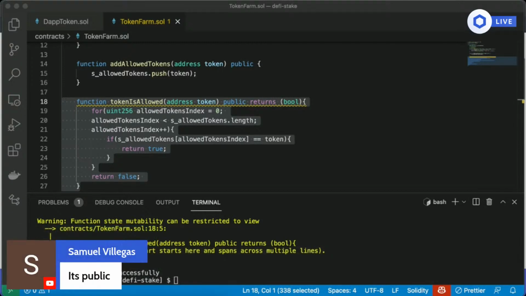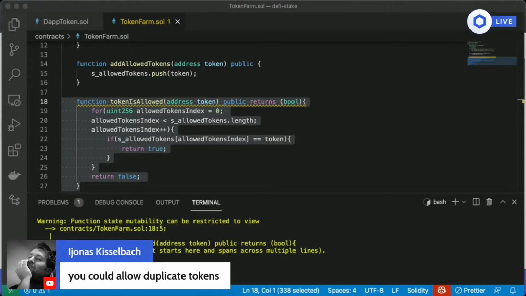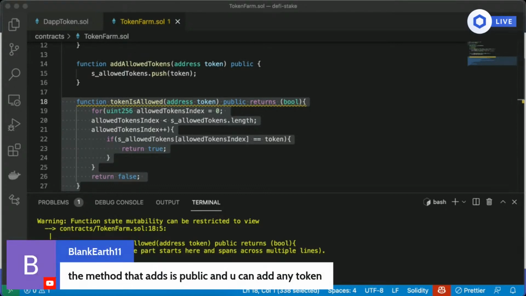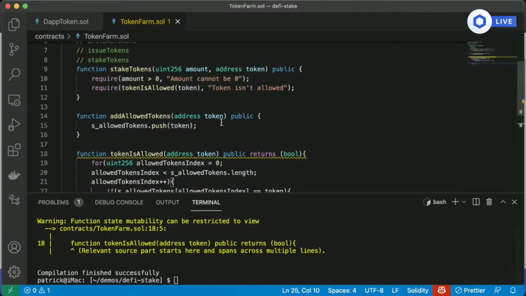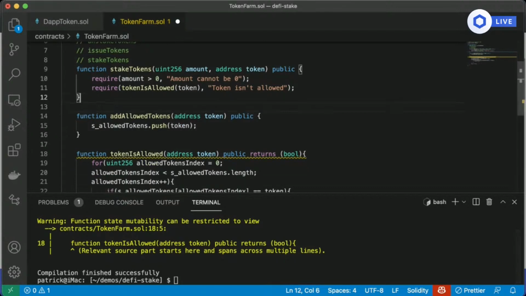It's public. Yes. So everyone can add tokens. Exactly. Need ownership constraints. Yes. You can allow duplicate tokens. Yes. The product should be ownable. Yes. Add onlyOwner. Yes. You all have it. Spot on. Right now, any schmuck and bozo could call addAllowedToken and add some stupid, worthless token. So we need to add some ownership restraints. So for those of you who are familiar with modifiers, we could create our own modifier called onlyOwner. But again, I love working with OpenZeppelin.